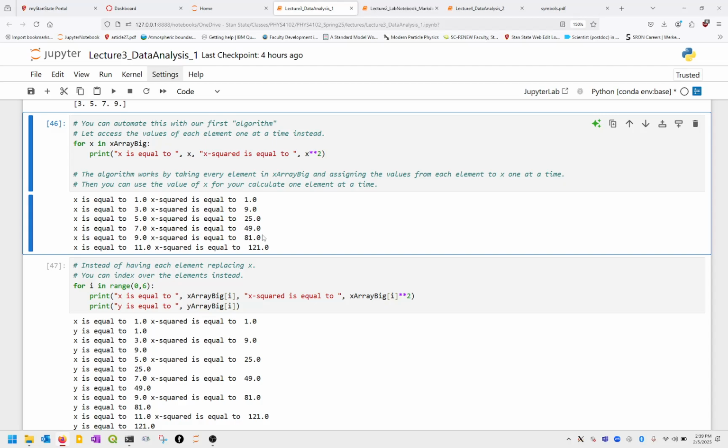Then it'll come back, and it'll repeat the same thing, but the next time it'll put 3 in there instead, square it. And then come back, it'll put 5 in there instead, square it, and then 7 square it, 9 square it, 11 square it. So it's a little machinery that allows you to take one element at a time inside your array and do something to it, until the end of that array.